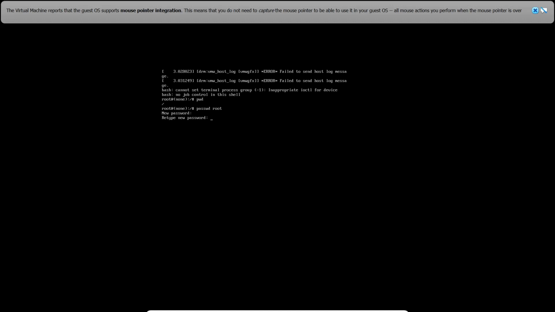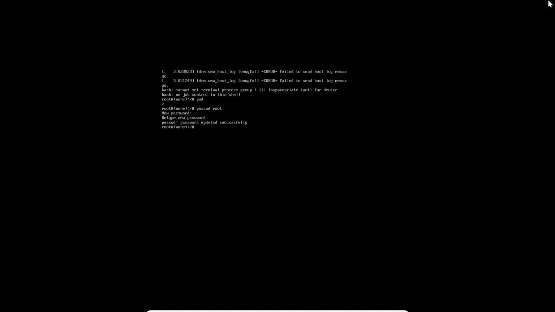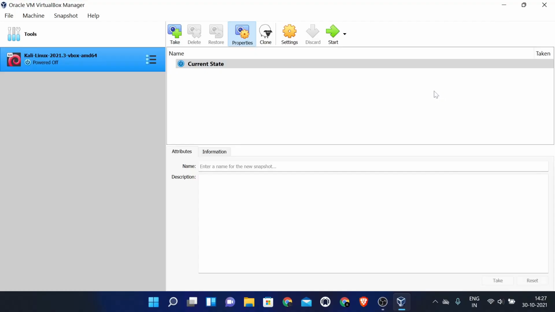They are saying retype the password, so I'll be retyping this password. Okay, I gave a spoiler, I think. After retyping the password, I will just click on enter. So my password is updated successfully. I just need to close this window. Okay, so we are all set now. We have changed the password and now we'll be entering this Kali Linux VirtualBox.